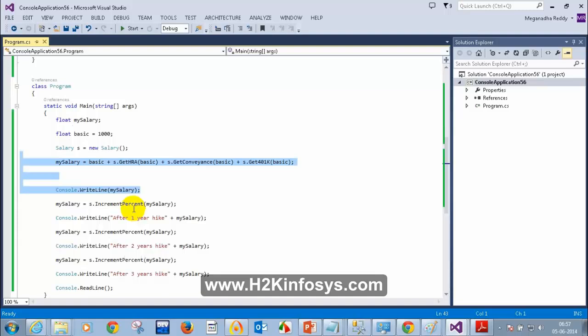And now since I got a question saying to increment the salary by 3%, I have written a method for incrementing the percentage. And after 1 year, I'm assigning this incremented salary to my salary and I'm printing it here. And again, my current salary is the after-1-year salary, and I'm again printing after 2 years and after 3 years. Okay.